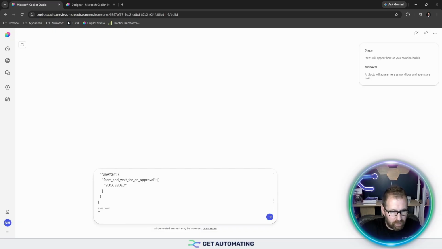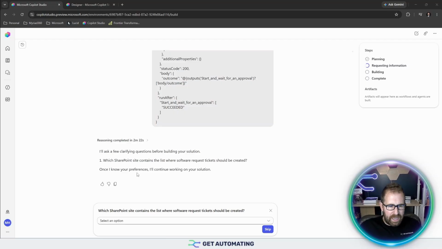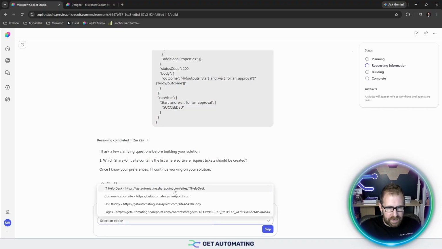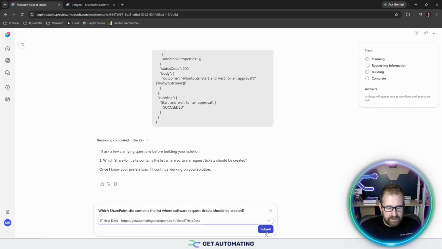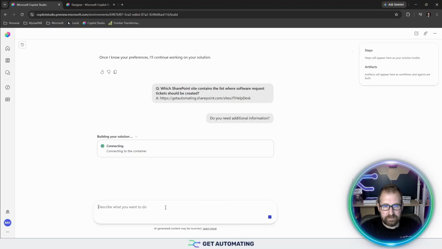All right, and we're right there, scraping by. Let's let it rip. All right, so it's going to ask a few clarifying questions here. SharePoint site creates the software request tickets. This guy will submit. I get a little impatient and I like to break its concentration and ask it if it needs additional information.